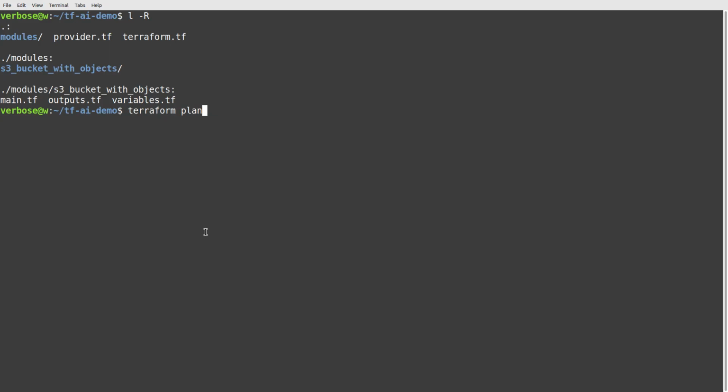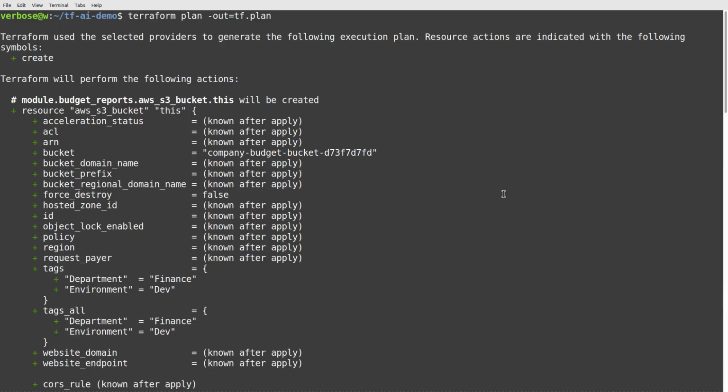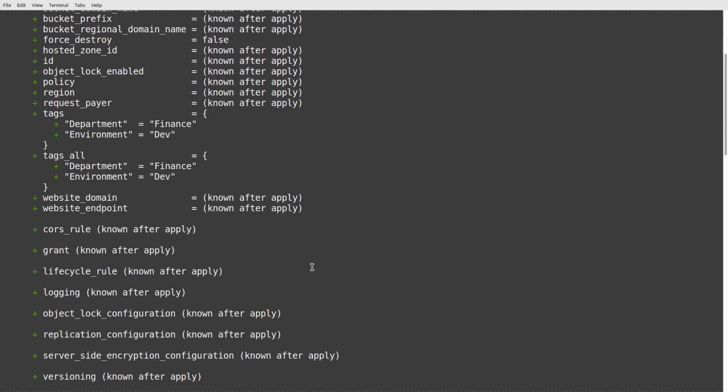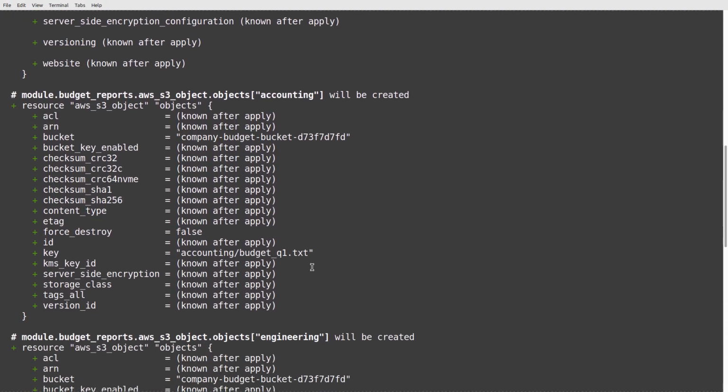I'll pause the video and catch up when it's done the plan. Actually, I'll do it the proper way, and I'll create a plan file, and then later we can apply from our plan file. So let's take a look. And here we go, and you can see what the proposal is, that it will create this AWS bucket called company budget bucket and random characters, and there are the tags that I asked for, and everything else is known after apply. And then it's going to create a few objects.